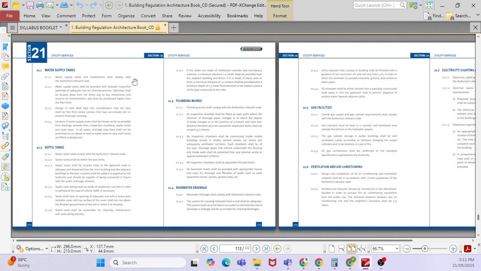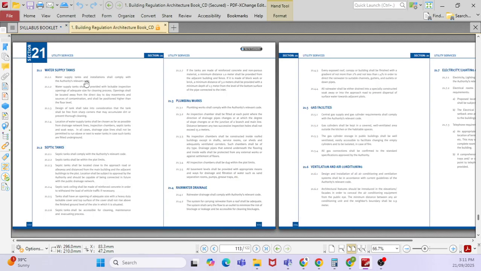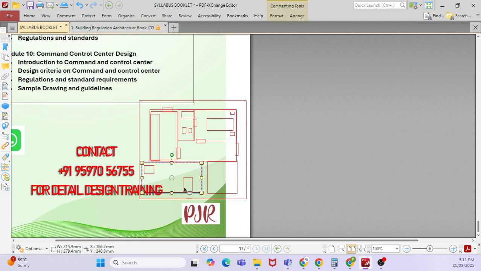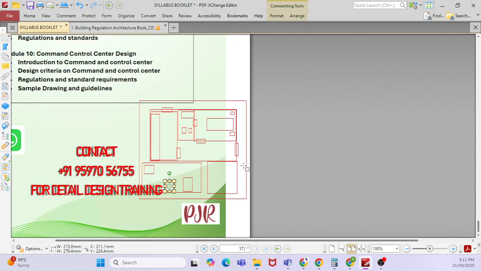Then I have plumbing works and fixtures. Then I have rainwater drainage. Whatever rainwater is collected will go to the stormwater tank. Then I have gas facilities. Maybe I have a gas filling station. Whenever the gas truck comes, there is a filling point here, and from here it goes to the gas tank. When the truck comes, they fill it and the gas is stored here. Whenever I need it for the kitchen, it can be delivered from the gas tank.